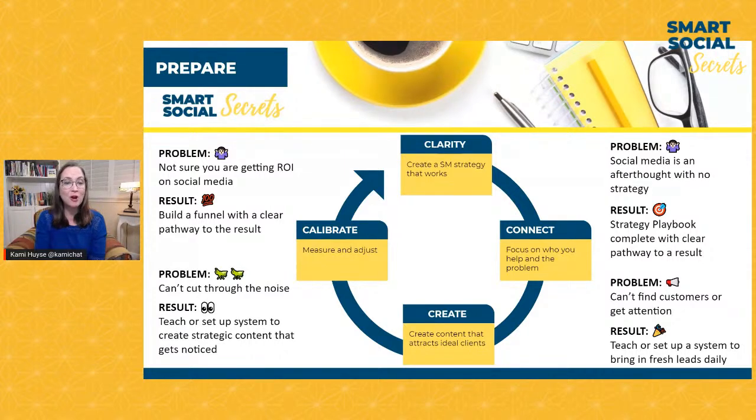So this is where the problem is. I can't cut through the noise. Our content doesn't get much engagement. I'm worried about that. I hear this from clients all the time whenever we're in the sales process. And so the result of this particular module was to teach systems to create that strategic content that gets noticed. So all of the content that we teach our students and our clients how to do, whether we're doing it for them or we're teaching them how to do it, is how to take the clarity and connect and put it with the results, right?